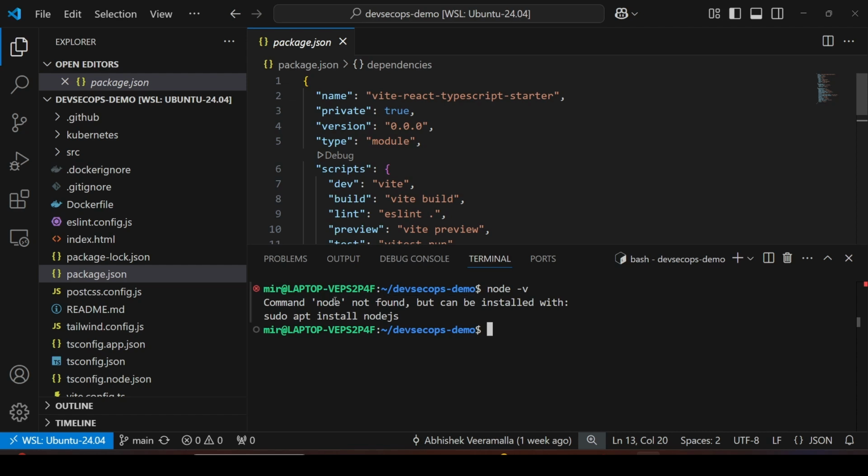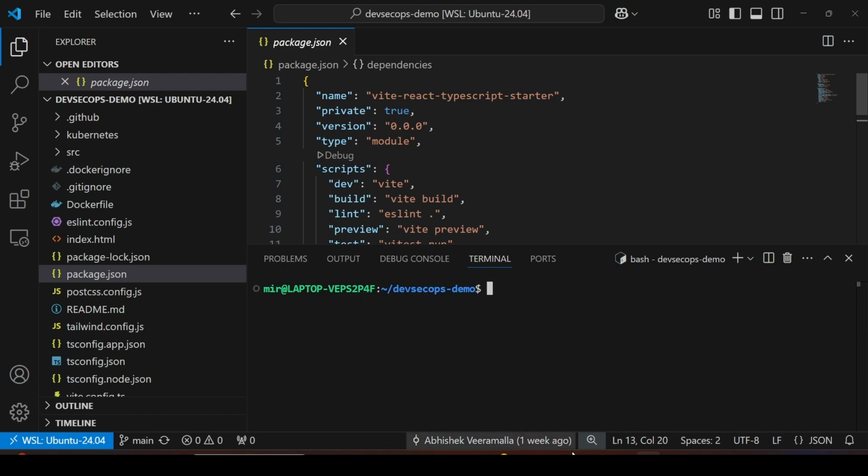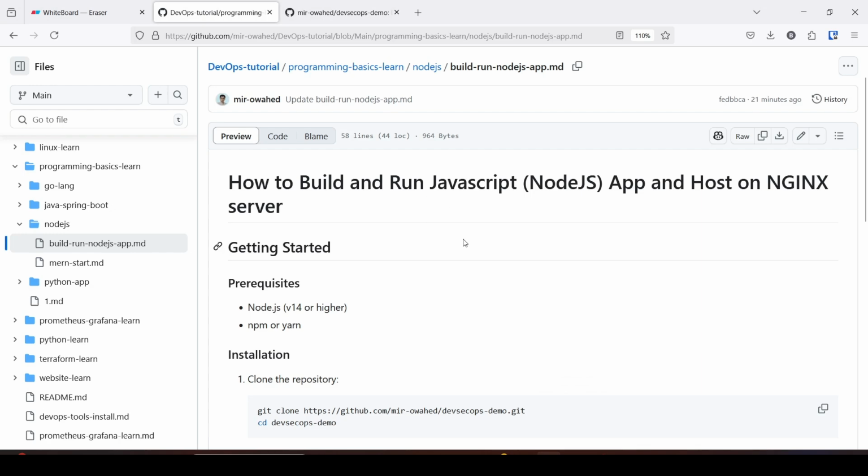You can see there is no node available. And check npm also, npm -v. There is no npm version. So first I have to install Node.js and npm. To clear the screen, just type clear. To install Node.js, first go to my repository.